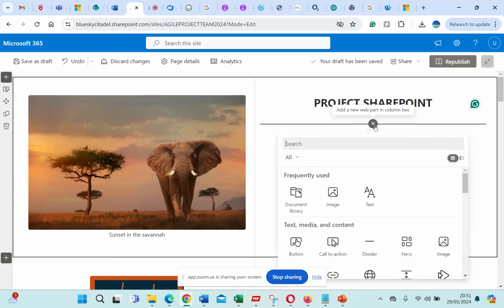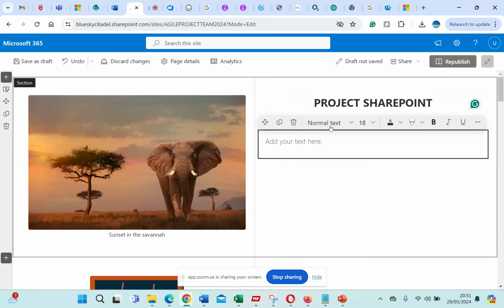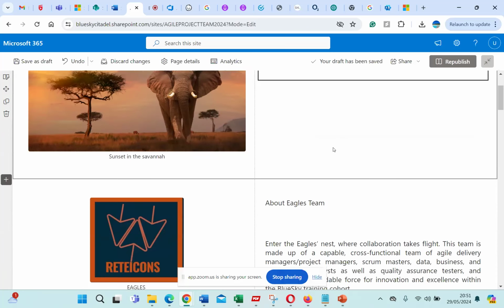I come down to the lower part again. I can add another web part. So now I still want text, but I want normal text. So this is my teams, and so on. I'm sorry, I'm not seeing what this is. My teams. So yeah, you get the gist. So this is a web part I've just created. Great. All right, let's move on.